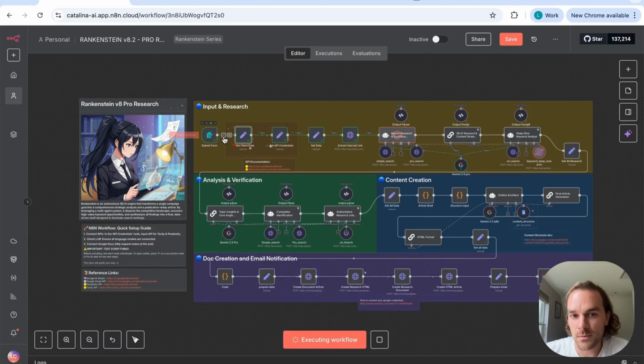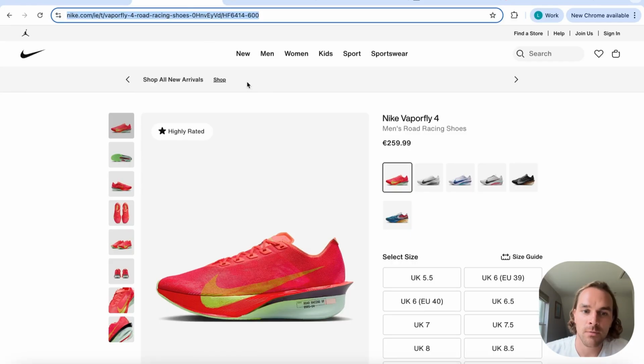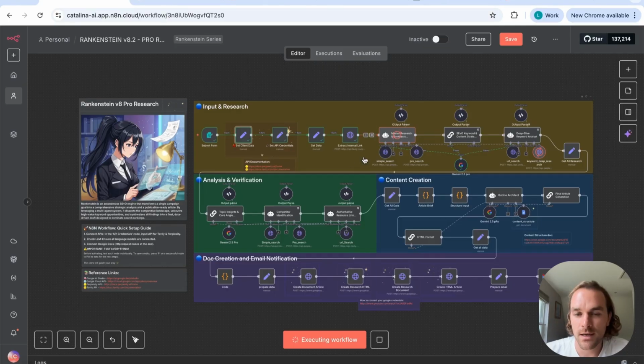The first thing that's going to happen is it's going to flow through here, and we're going to extract the internal link for the particular web page, which in this case is the Nike Vaporfly. We're going to extract all that data, and we're going to use that as reference later on in the workflow when we're creating our article with the outline architect here.